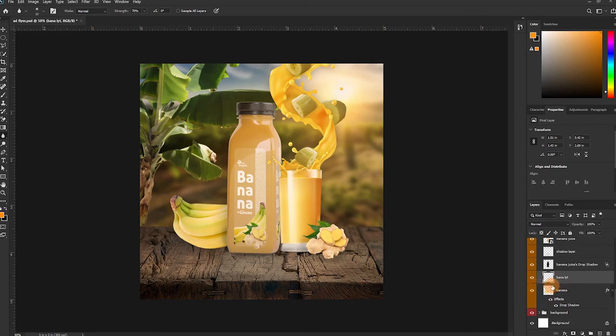Again, let's clip mask. Hold on Alt, drag your mouse between this layer and that layer. So let's look at it before, after. Change the blend mode to screen again.